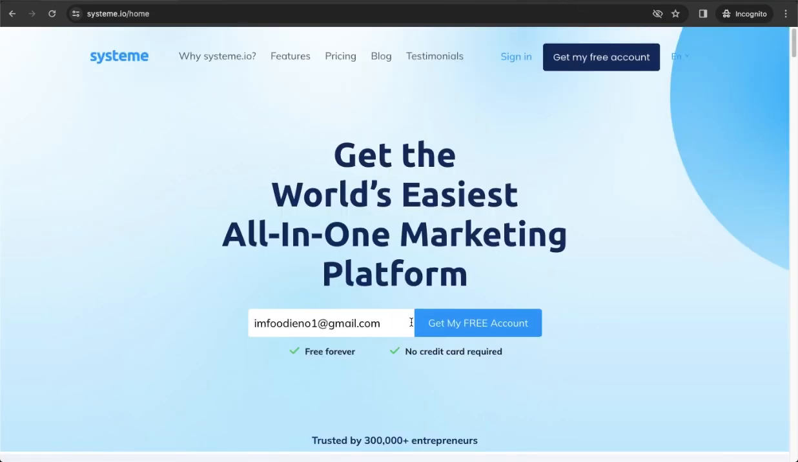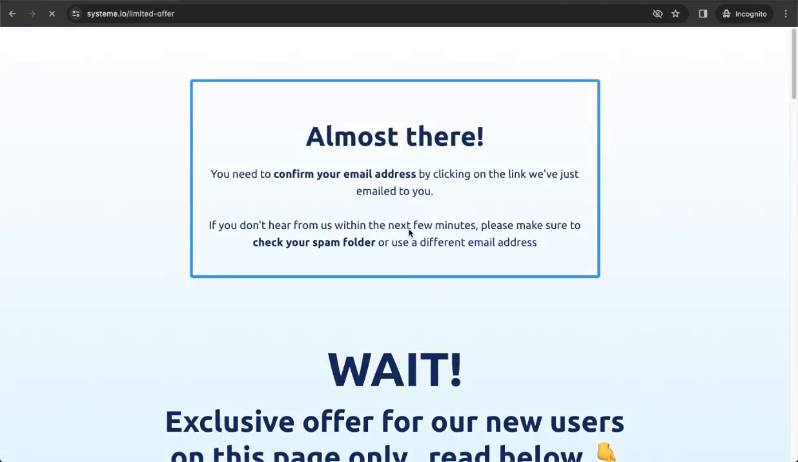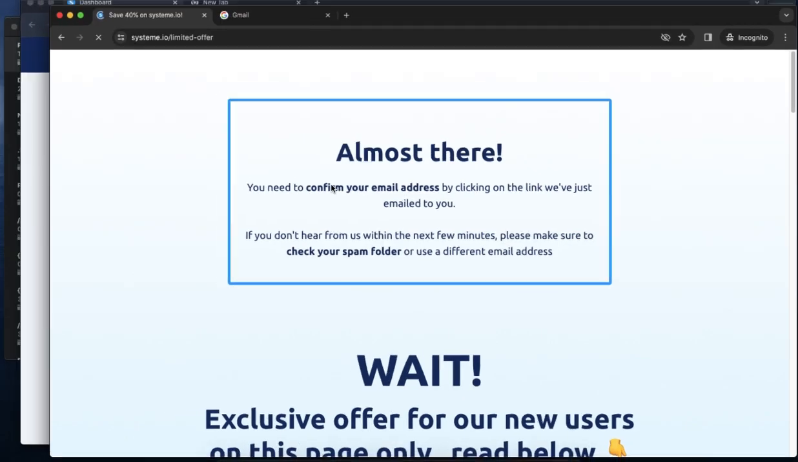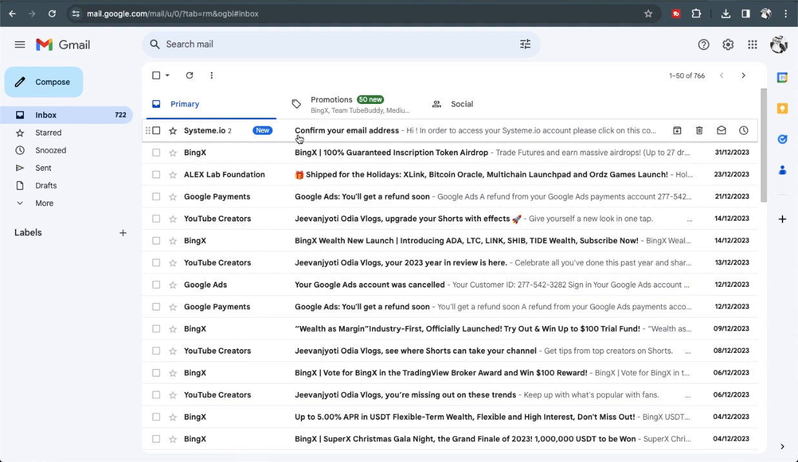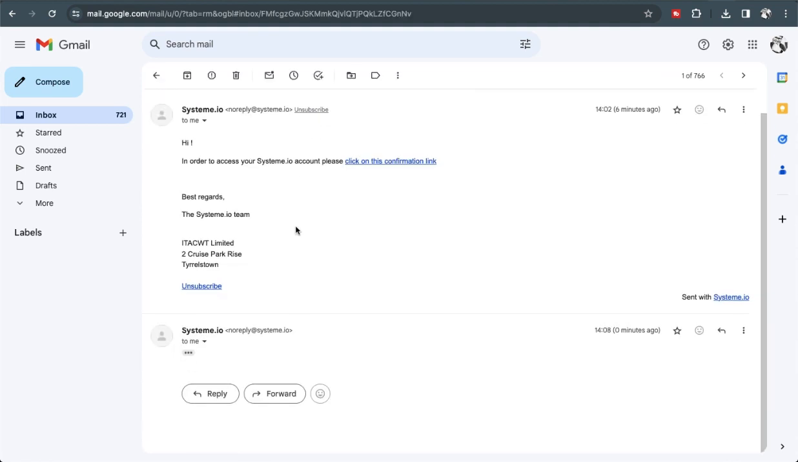Here you enter your email ID, and once you put your email ID, click here, get my free account. Once you click it, it will send one confirmation email to your email ID. So you have to go to the email ID. As you can see here, I got one email. This is the confirmation from systeme.io.